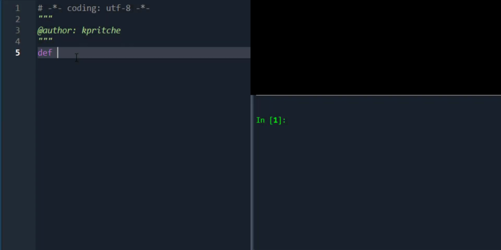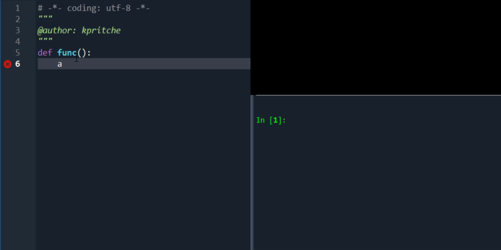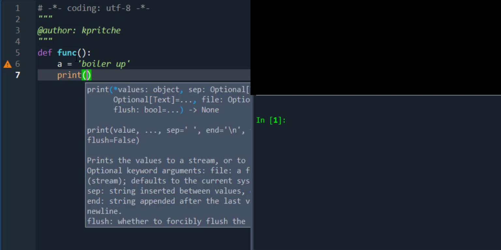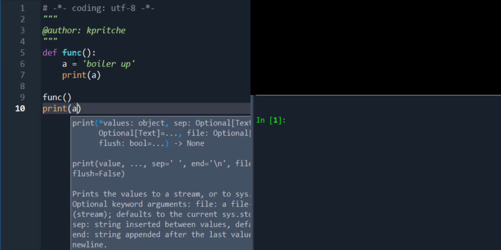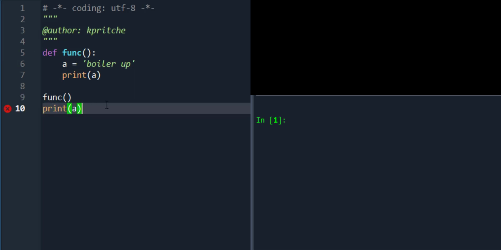Let's say I have just some kind of function, and I set a variable a to be the string boiler up. Then I tell the function to print a. Now I'm going to call my function, and I'm also going to try to print a, and let's see what happens. You can see already I'm getting an error that a is undefined.